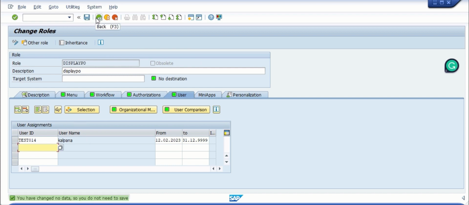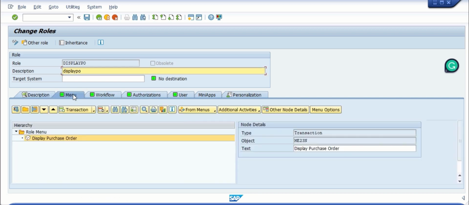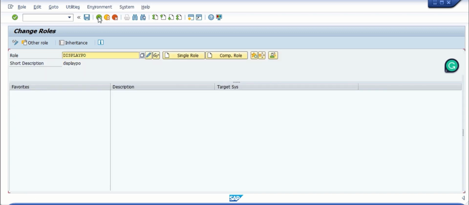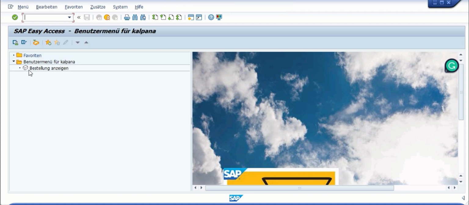Now you can see that for the user test 014, I have given the authorization to just display a purchase order. Now I'll log off and log in again as this user. You can see, of course, I forgot to change the profile, but in the user profile you can see purchase order. Only the option to display purchase order is appearing here. So this is how we change or manage the user profile.